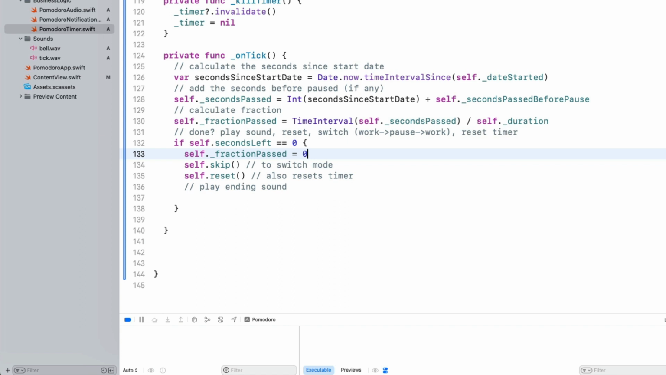And then we have to set the fraction passed also to 0. Could do that up here. This is just necessary because it not necessarily is 0 here. This calculation here might return something else than 0. And so we explicitly set it to 0 here when seconds left, which is an integer and cannot be anything other than 0, 1, 2, 3. So we use that to set the fraction to 0.